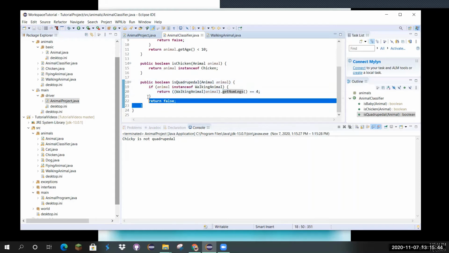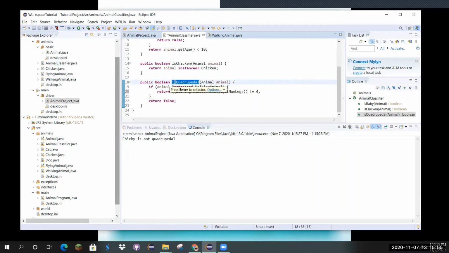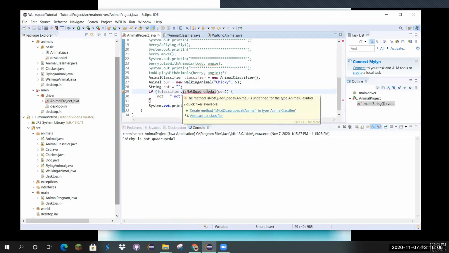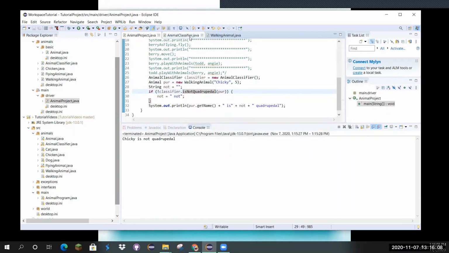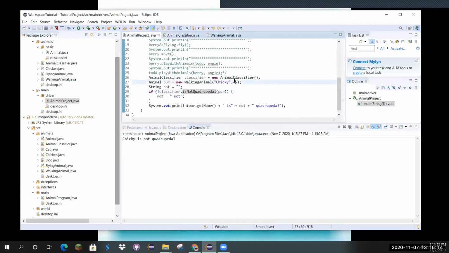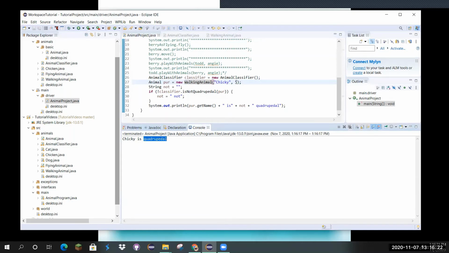Now, we can also check whether things are not equal using an exclamation mark and equal sign. So if I wanted to rename this to is not quadrupedal, which is a really weird thing to name your method. Oh, yeah, that's a saving issue. Okay. Well, we could actually check, since this walking animal has 5 legs, this returns true.